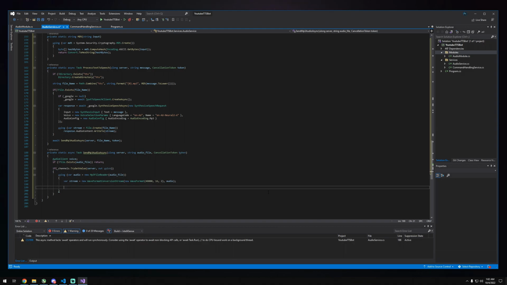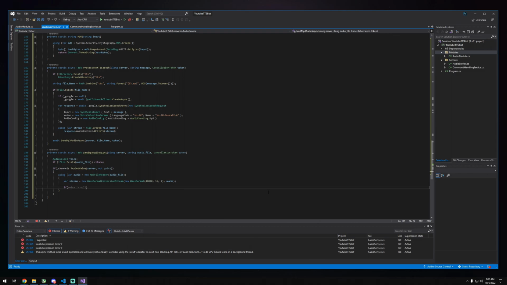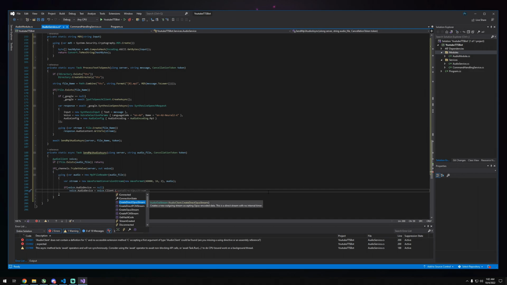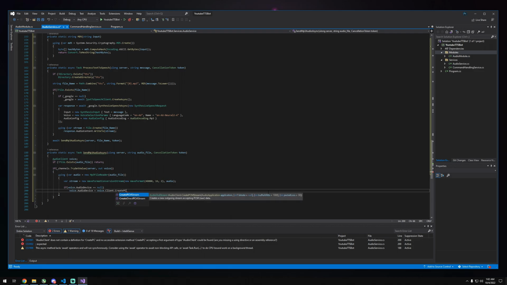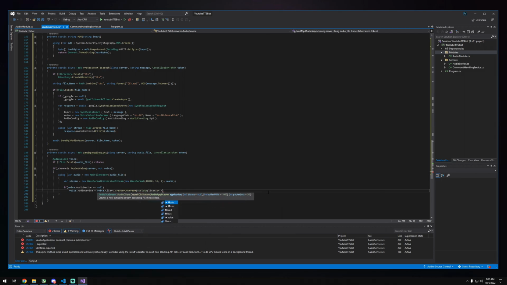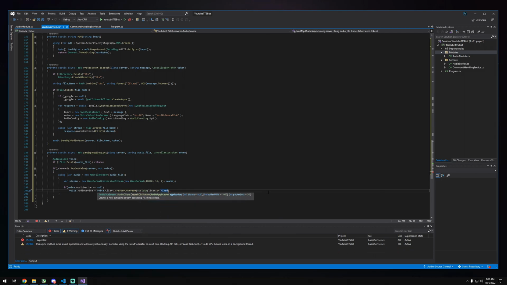So we should probably check if there is an audio device currently created. So we'll do if voice.audio device is equal to null, then voice.audio device. And this is where we're finally going to create our audio client. So we'll do voice.client.create. Oh no, I don't want direct. Create PCM stream. So we'll do audio application.mixed. It doesn't really matter too much.